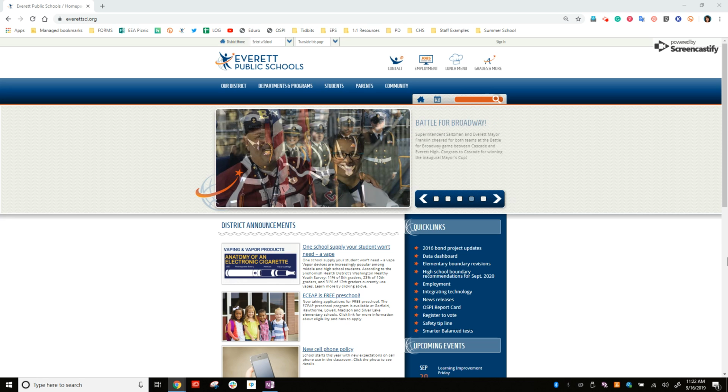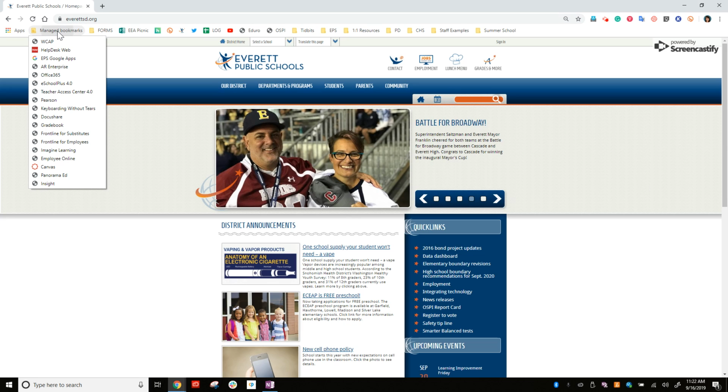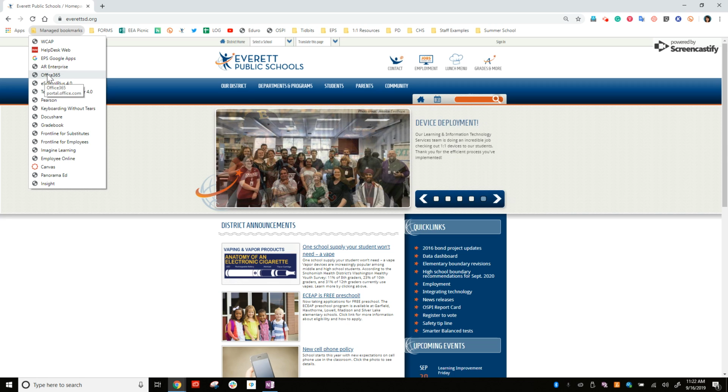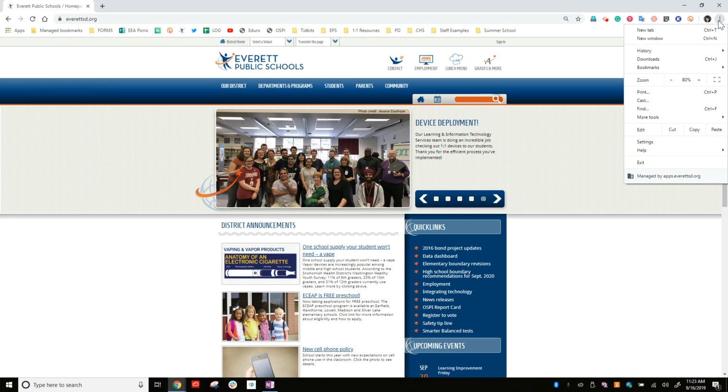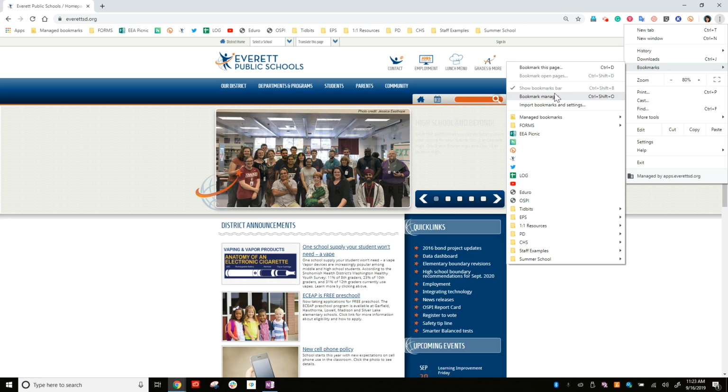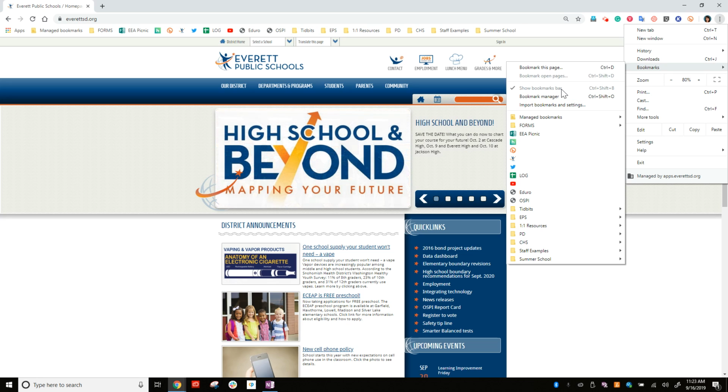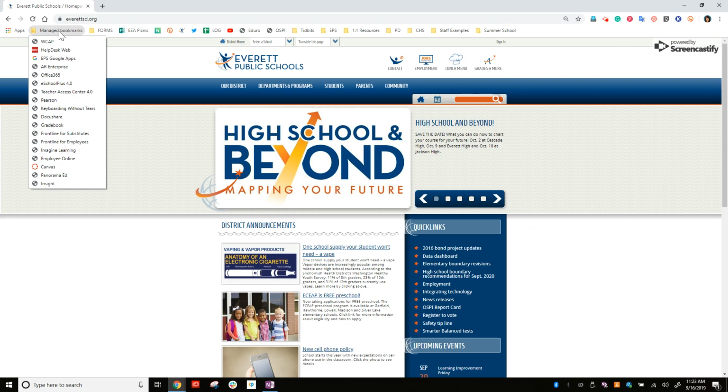So the first thing to do is, regardless of where you are on the internet, you can go to your Managed Bookmarks folder and go on to Office 365 to get to your email right here. If you do not have this bar showing, then you can click on the three little dots up here in the right-hand corner, go to Bookmarks, and then select Show Bookmark Bar. And then you should see this folder appear.